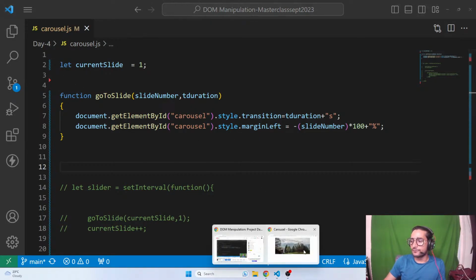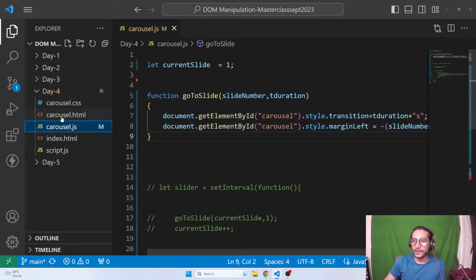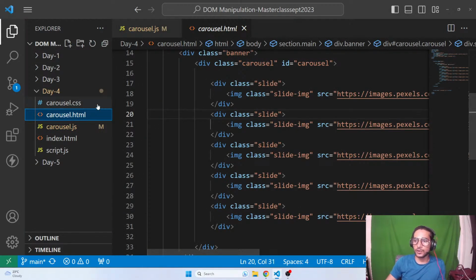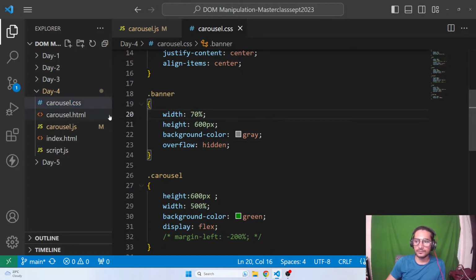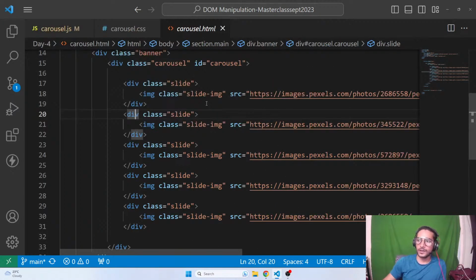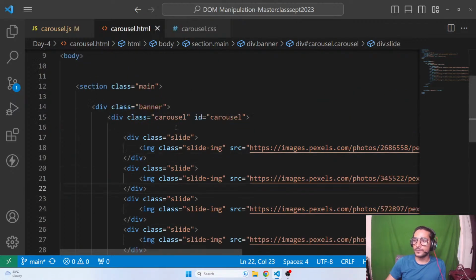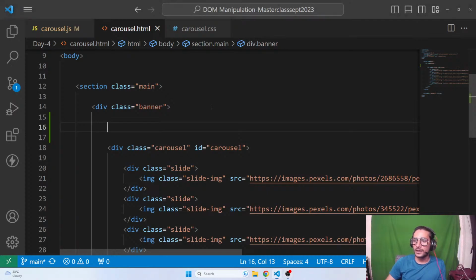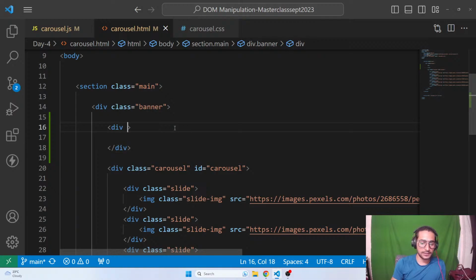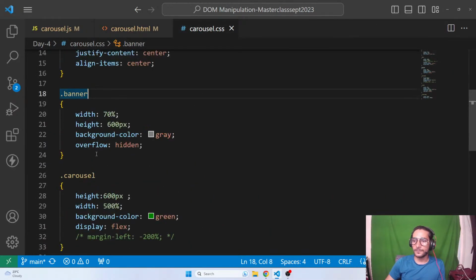So first of all, let's add a few buttons in here. Let's go to HTML quickly, and let's also open CSS. Let's add the buttons on the carousel. So I'll go to this banner, which is our main, and I'm going to create a div here. Let's give it a class of buttons.